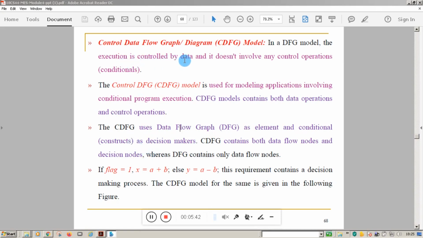In the data flow model, execution is controlled by data and doesn't involve any control operations. But in the CDFG model, it is controlled by conditional constructs. Conditional constructs, as we know, are like for loop and while loop. CDFG uses both data flow as elements and conditional constructs as decision makers. CDFG contains both data flow and decision nodes, whereas DFG contains only data flow nodes.